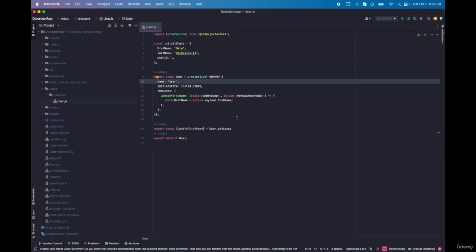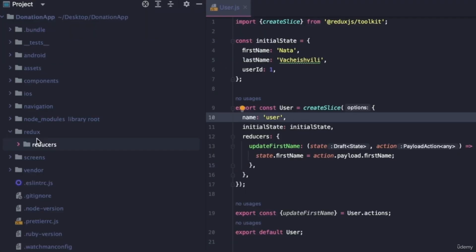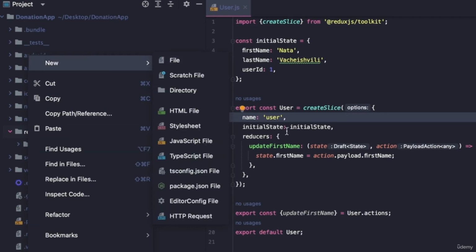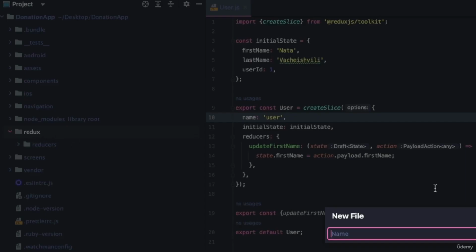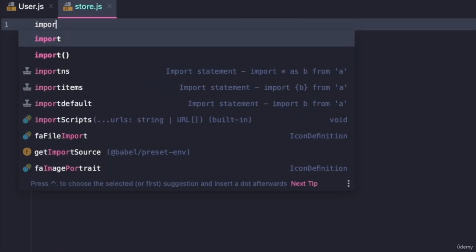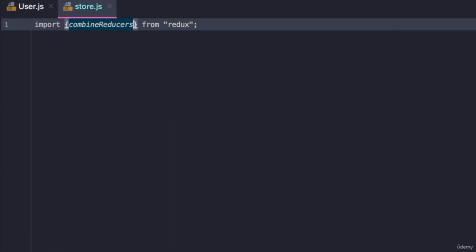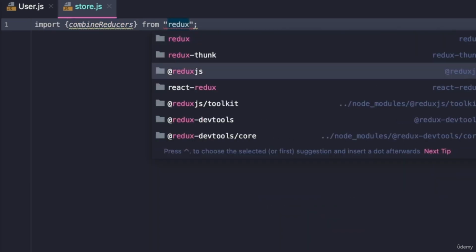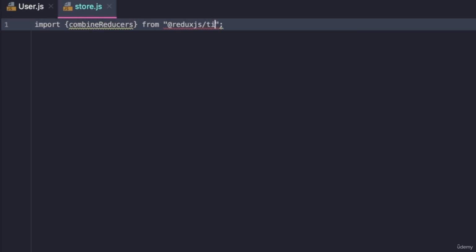So let's use the combineReducers function right now. Let's create a new file inside our Redux folder called store.js. And here we're going to import combineReducers from Redux.js toolkit actually.